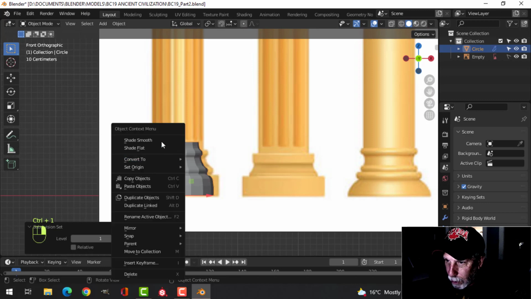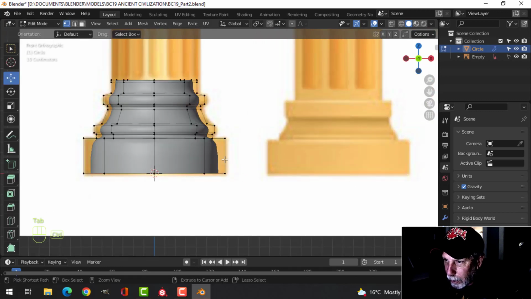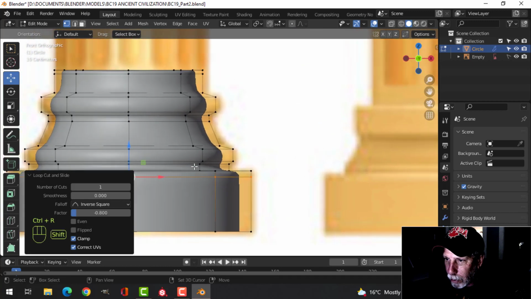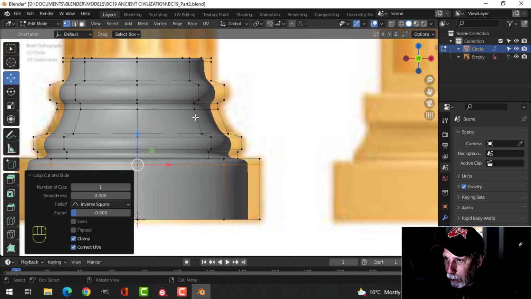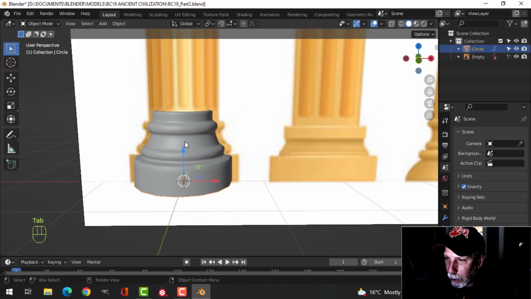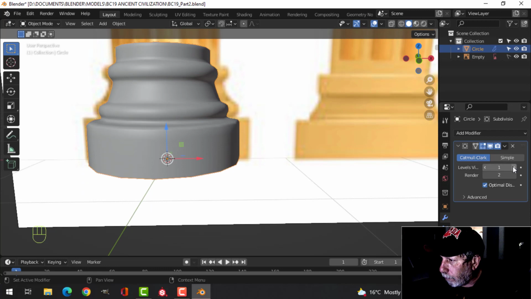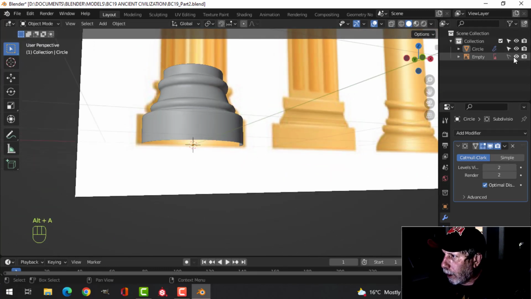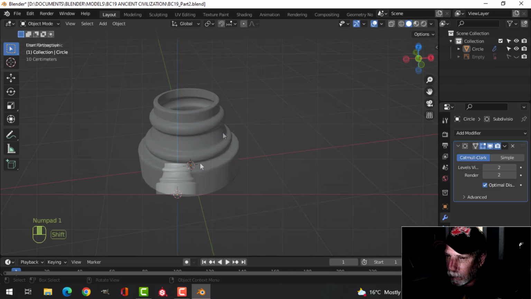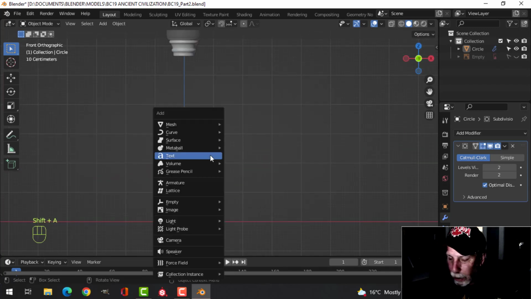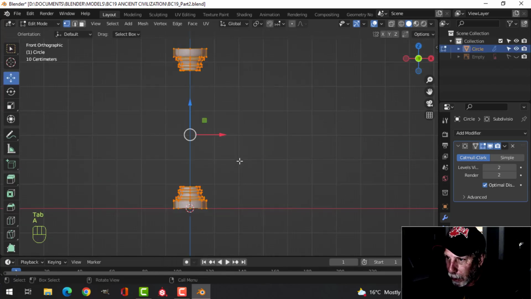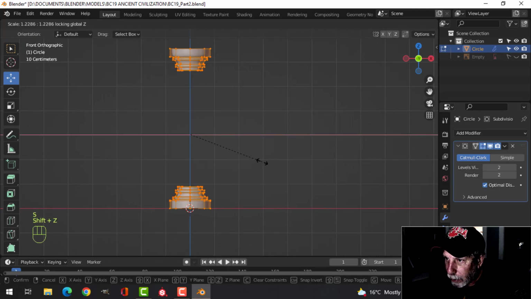Let's try Control 1 and shade smooth, and then come in and drag some edge loops here and there for where we feel we're going to need them. And just have a look at it. I do want it kind of round like that. We might even go up to 2. Hide the empty periodically and have a look. Now what I'm going to do is Shift A. I'm going to make that actually a bit bigger. Take it back. Scale Shift Z.